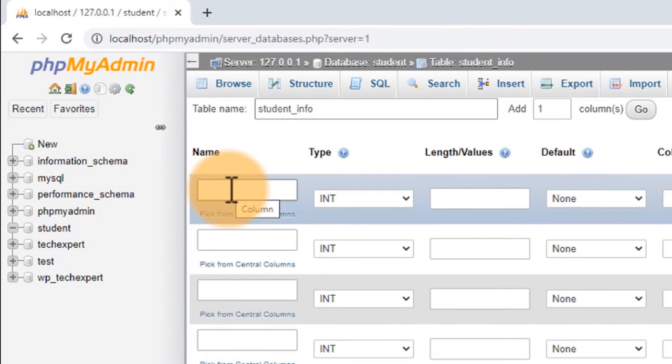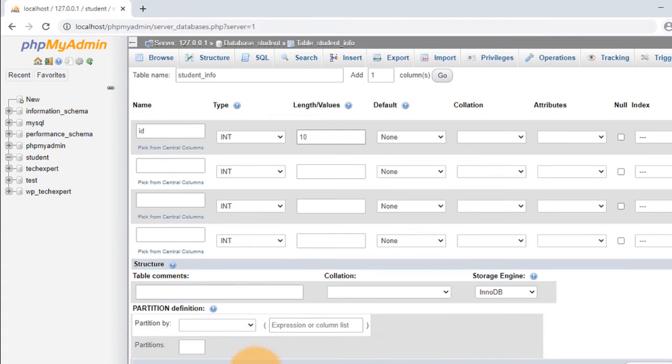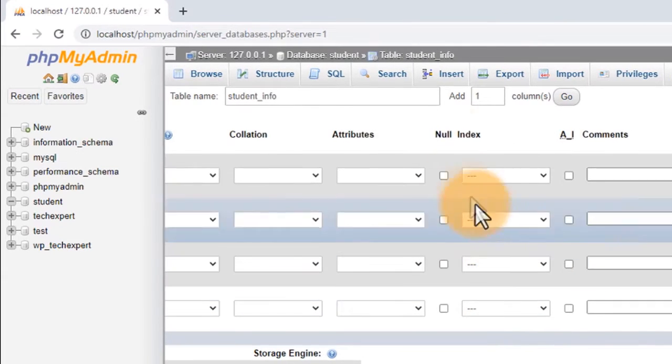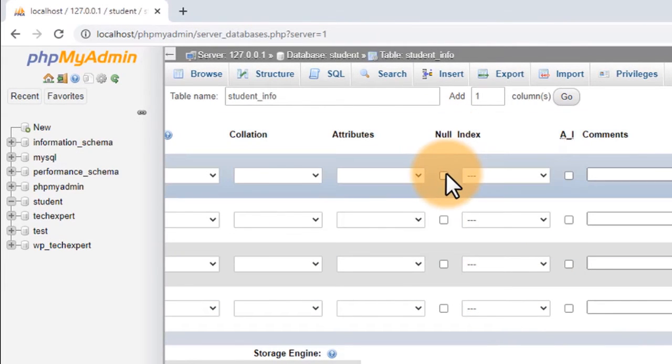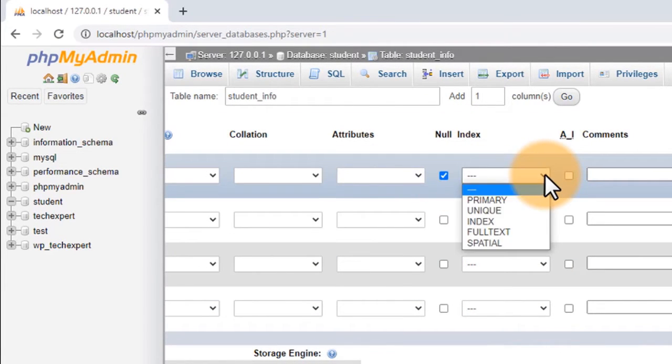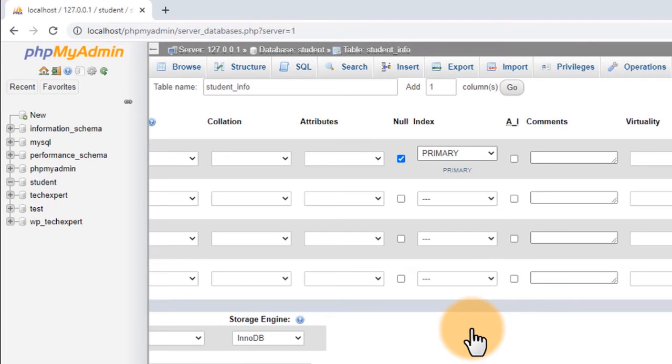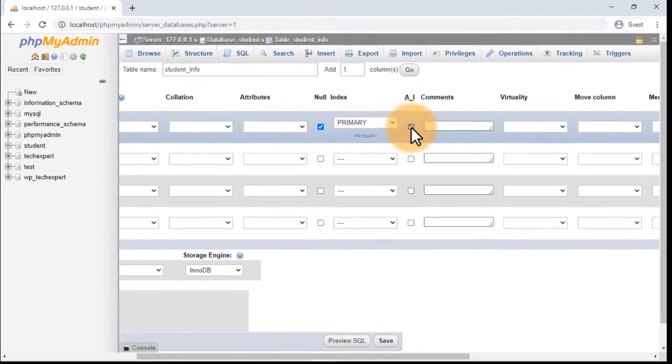Now I am setting the 4 field names. First of all, I am typing ID and its type is integer. I just put value 10. Scroll the window, and my ID is not null and it is primary key. Then select the button on go. Just tick the auto increment field.